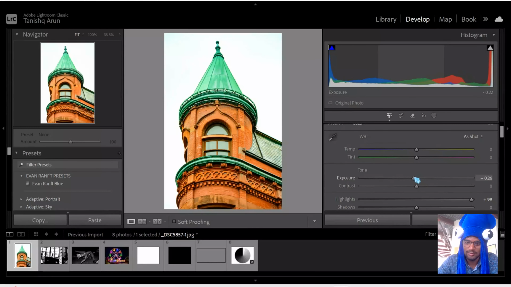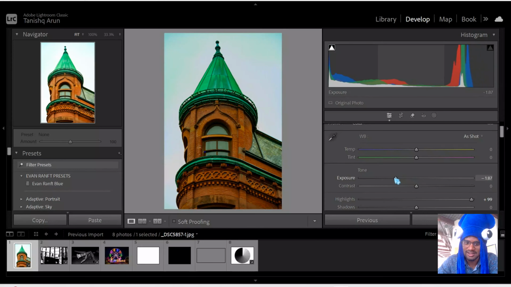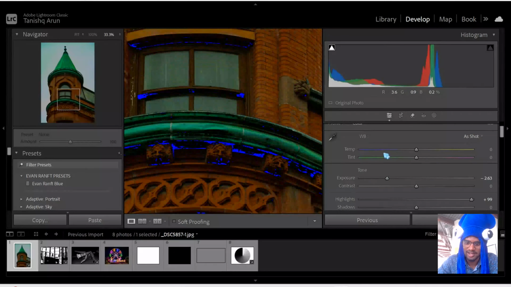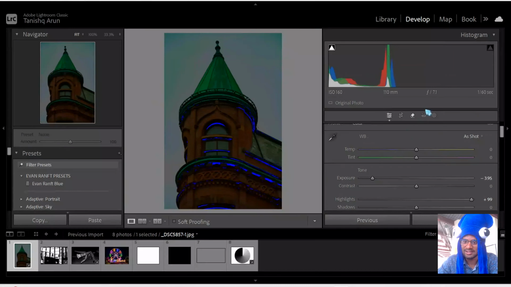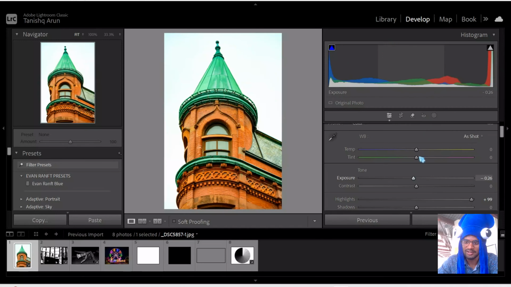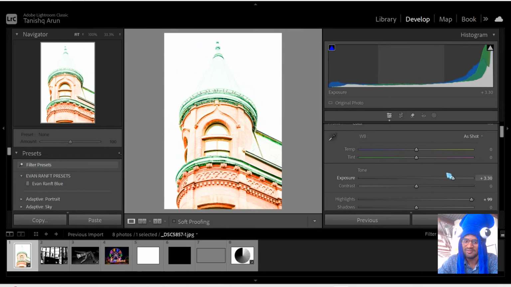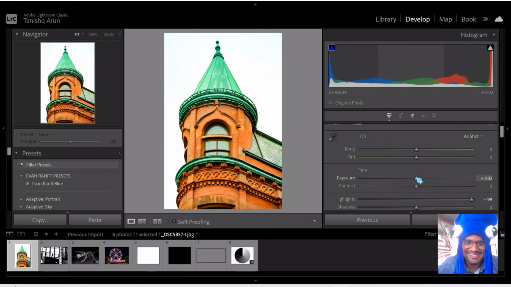But if I bring down the exposure, slowly we can see that clipping starts to take place in the shadows, and we can see in the graph that the entire graph has moved towards the shadow side. If we bring it back to neutral, the graph is neutral, and then if we overexpose the image, we can see that the graph has moved more towards the highlight side, and there's more white clipping taking place. Crazy, right?